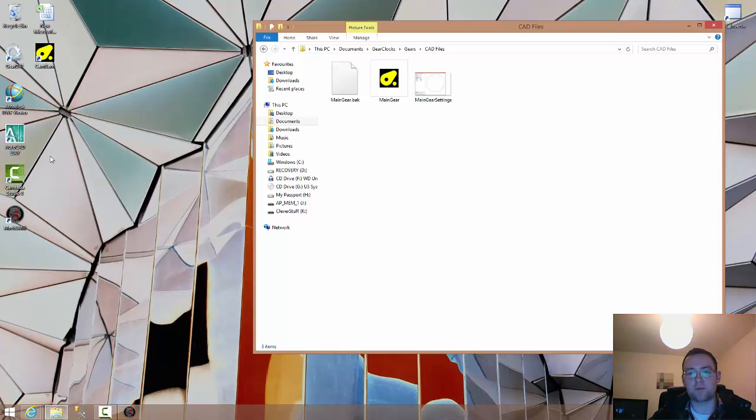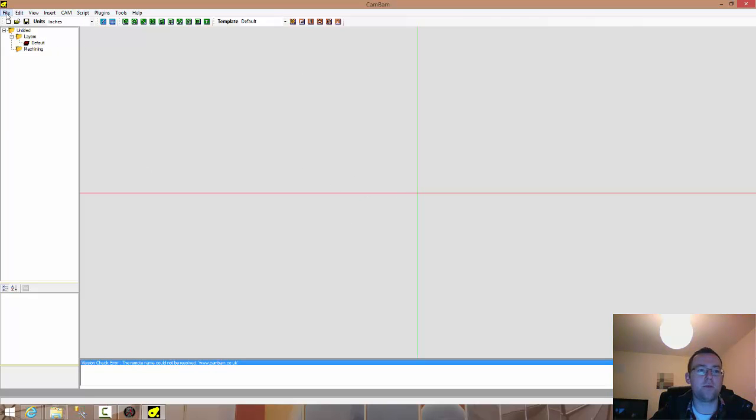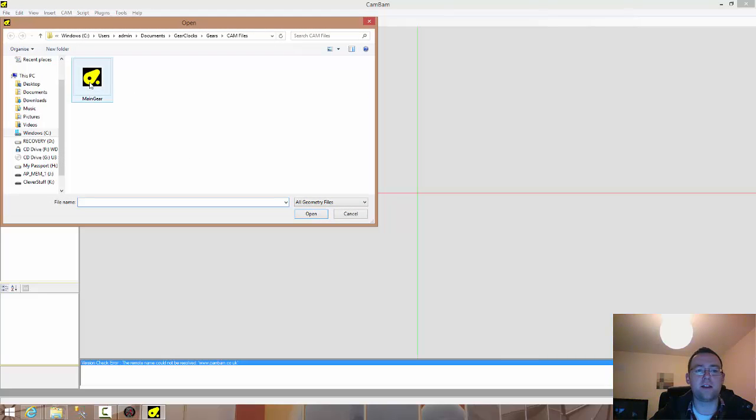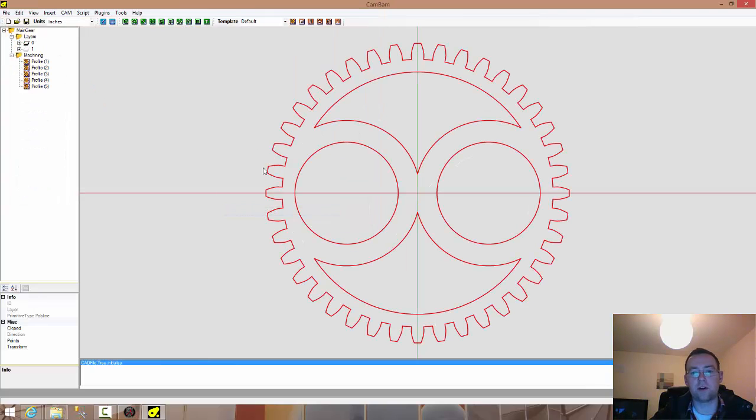I have this CAM software that I'm using, and that software is called CamBam. There's plenty of CAM packages around, but it's just the one that I decided to go with. So I open that up, and I bring in my DXF file, and I have this here. I'll just select all so it highlights well.